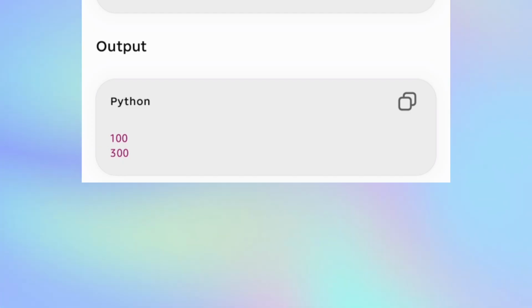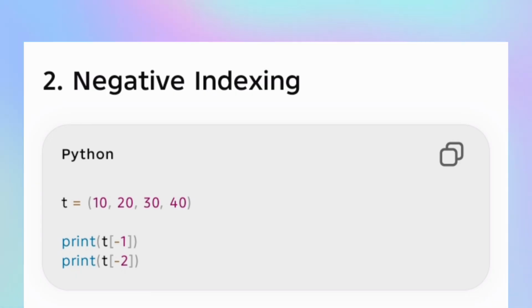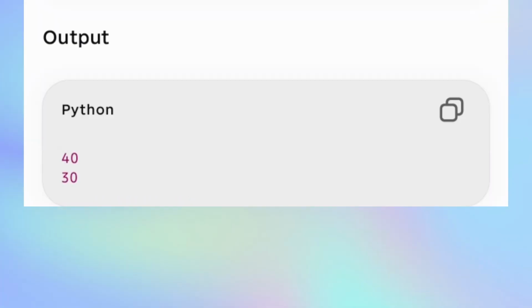Previously we discussed how to create tuples and how to access them. In this example, negative indexing: t = (10, 20, 30, 40), print t[-1], print t[-2]. Let us see what the output is. -1 means 40, -2 means 30. Yes, exactly, this is the output: 40 and 30.